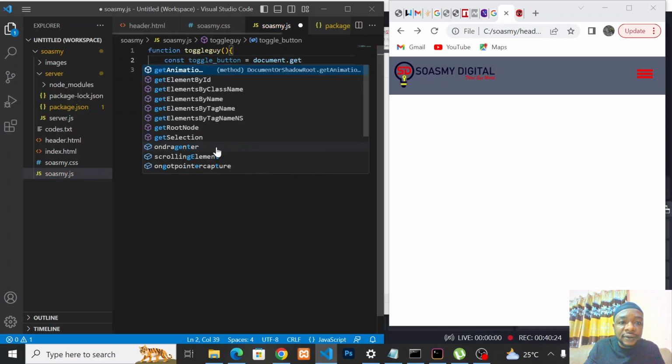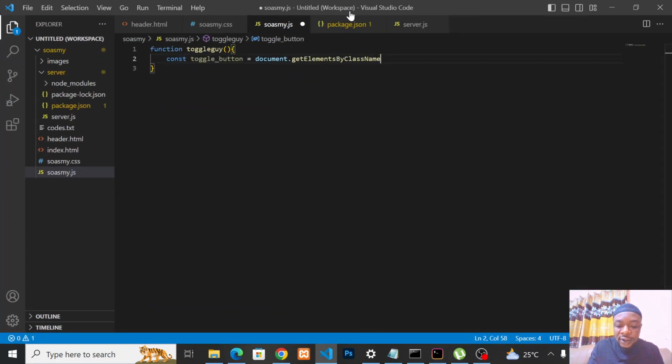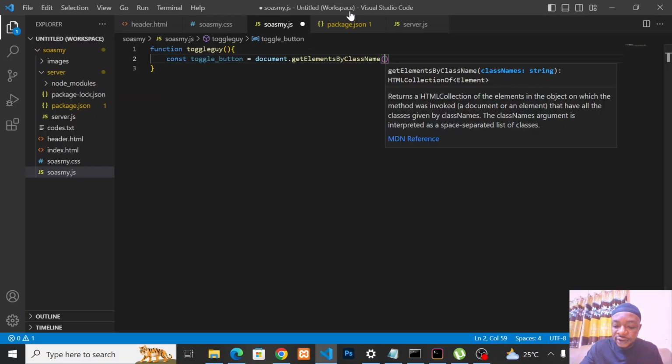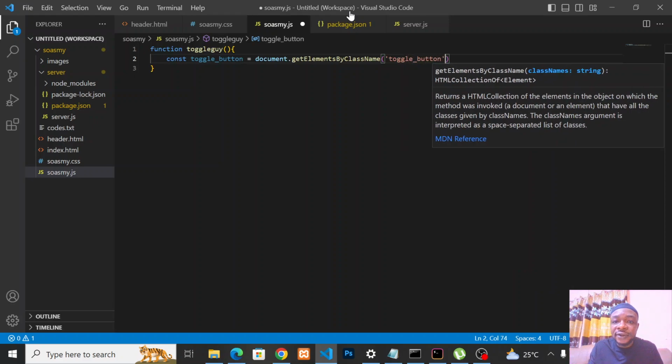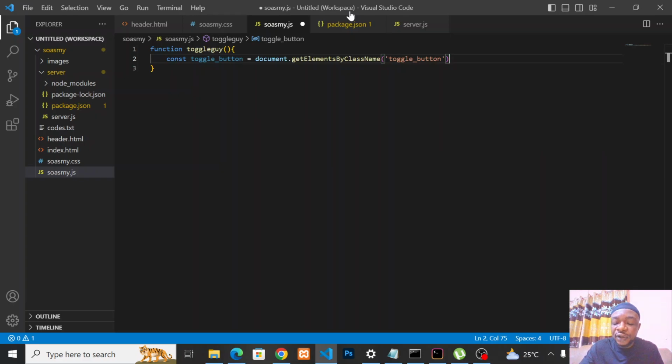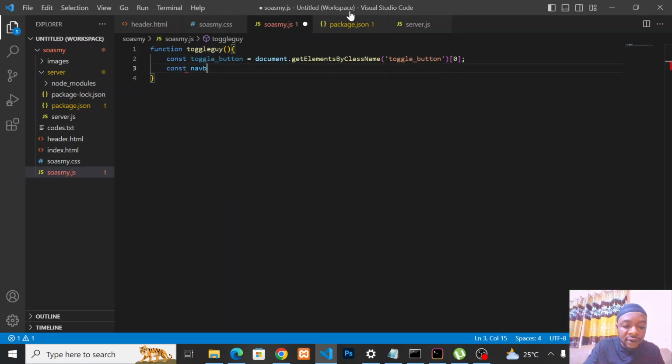Dot get element by class name, and the class name, I think I should maximize this just for now. Okay, the class name for the toggle button is toggle button. Okay, and since this returns an array, I'm choosing the first one, which is index 0. And that's the only one anyway. So I'm creating another constant, and this one is the navbar links.